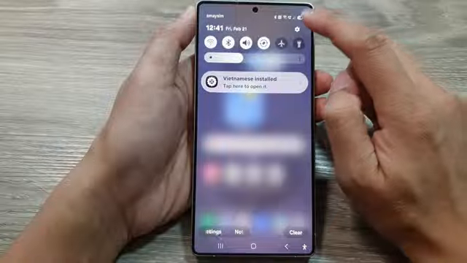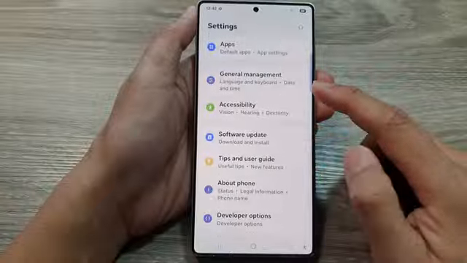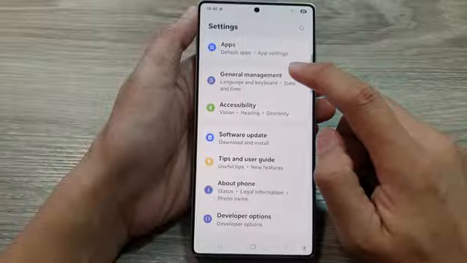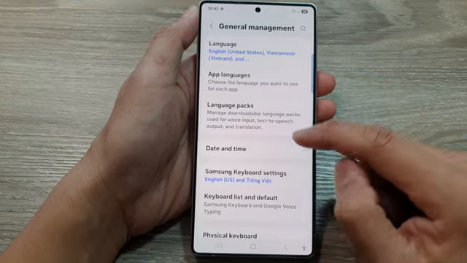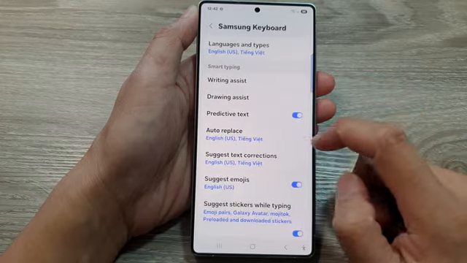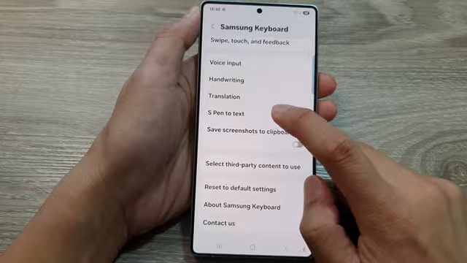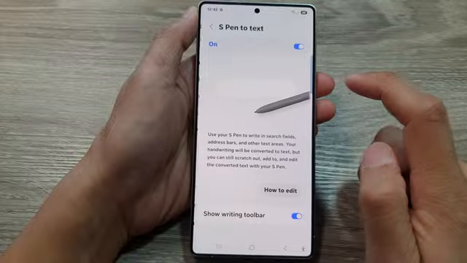In here, tap on the settings icon. Then we scroll down and tap on General Management. After that, we tap on Samsung keyboard settings. Then scroll down, and from here, tap on S Pen to text.